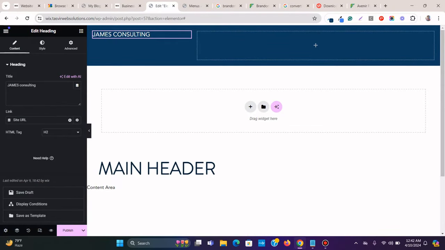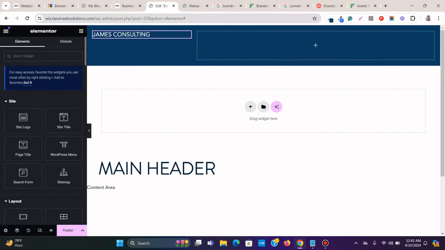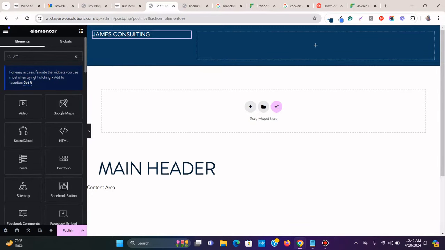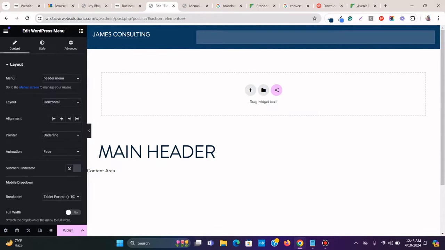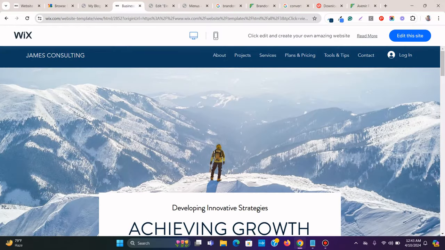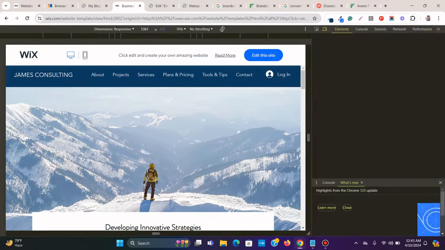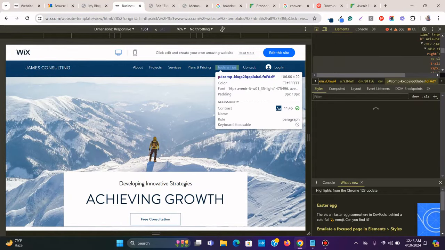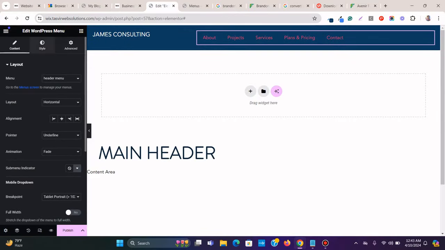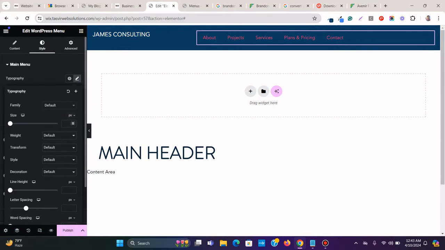Okay. Now let's add the page menu, WordPress menu. You see over here WordPress menu. Let's inspect it and see what color they're using. 16 pixels Avenir. So just to make sure that is correct, we have set the font to Avenir default font. So just make sure it's 16.